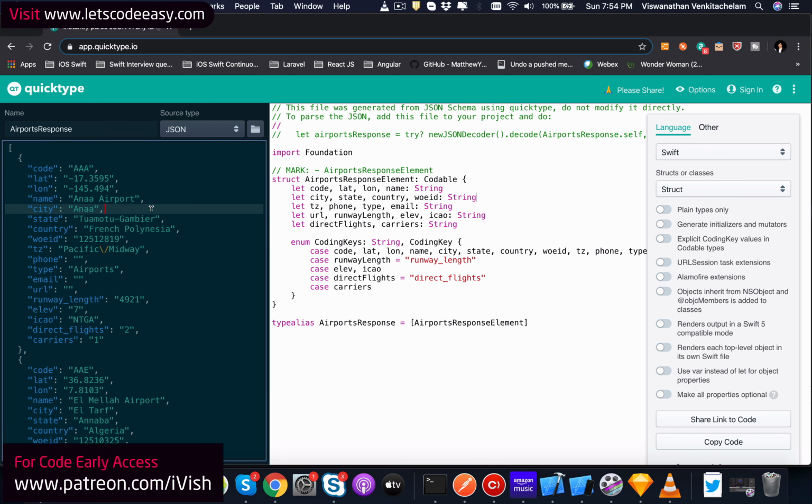So I have pasted the response that I received from the airport API here, and it creates a response with all the parameters which need to be created. Like it's going to be an AirportResponseElement, Codable type. So it just translates my response to the Codable version. AirportResponse typealias is what's going to give me an array of things, where each and every attribute it needs to parse is identified here. So that's what I have used in this project, QuickType.io's app, to convert that.